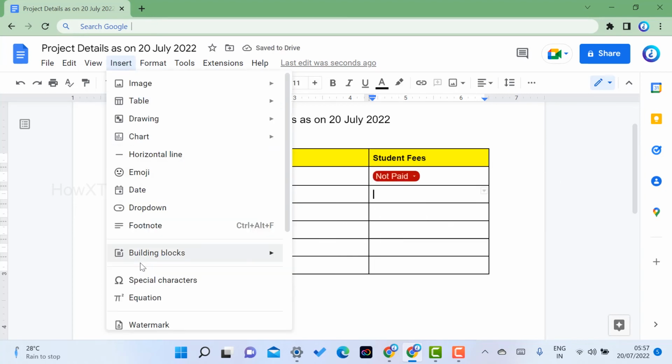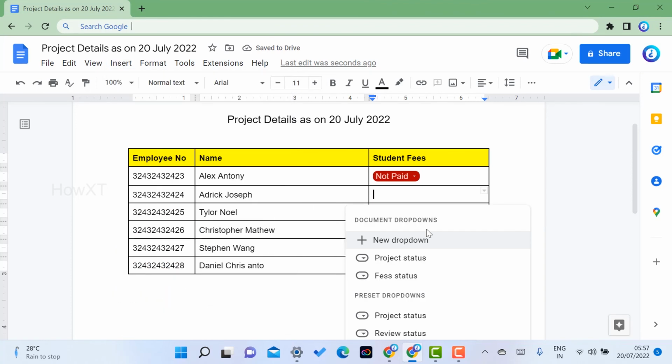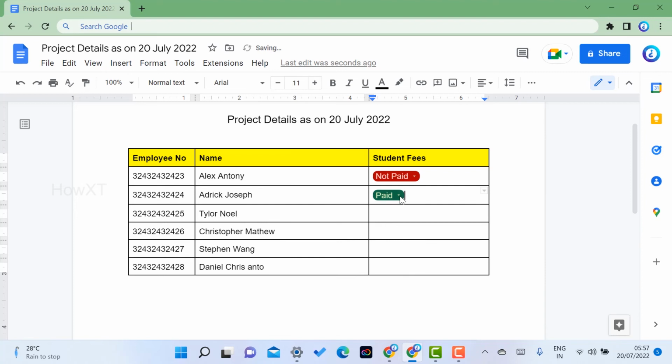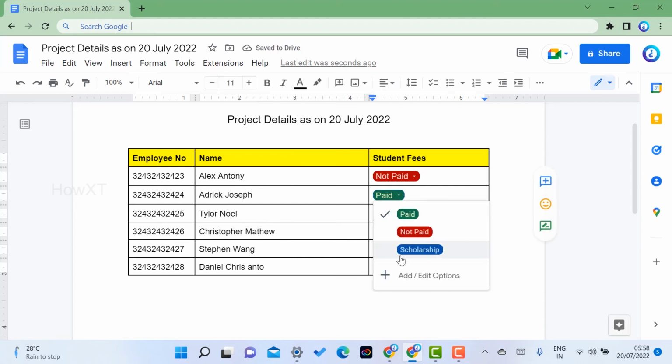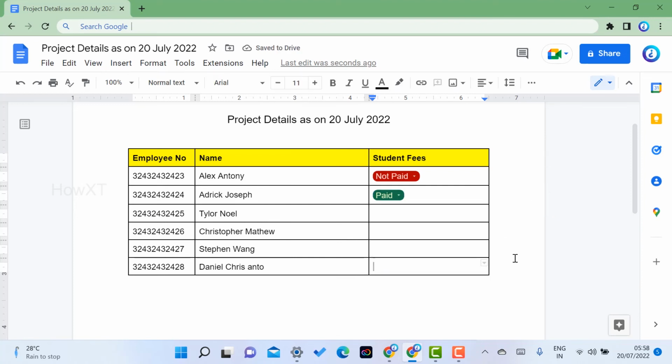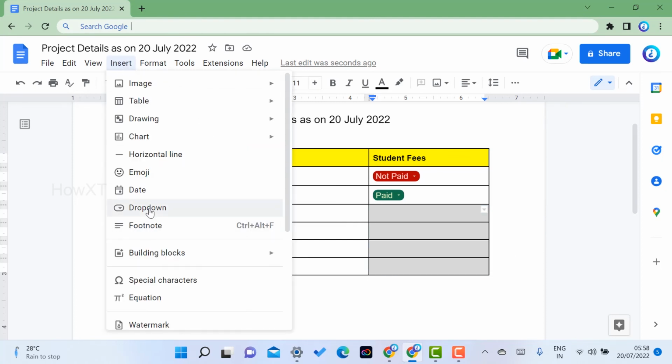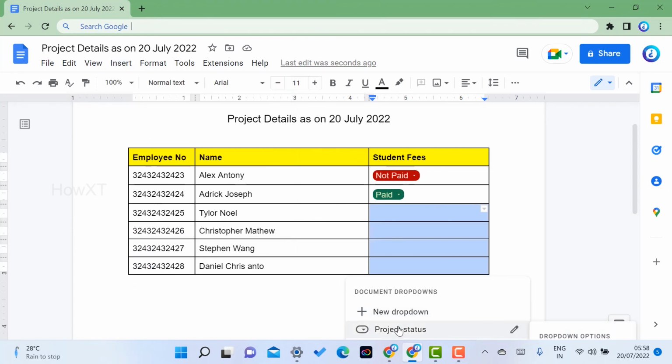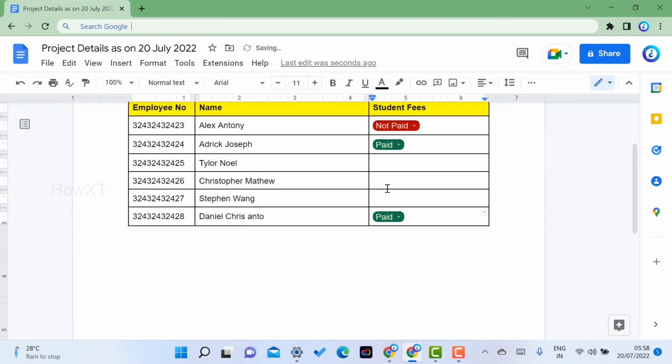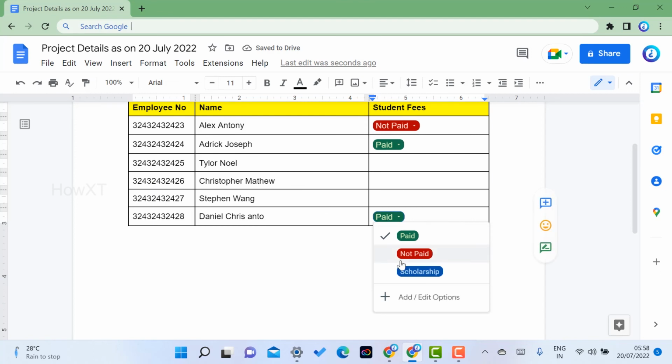So I click Insert and go to drop down. I can find the fee status here. I just select the fee status, whether it's paid, scholarship, or anything else. I can add and access these options. Similarly, you can go to Insert and your drop down option and select the fee status for everyone, whether it's paid, not paid, or scholarship. You can give it according to your need.